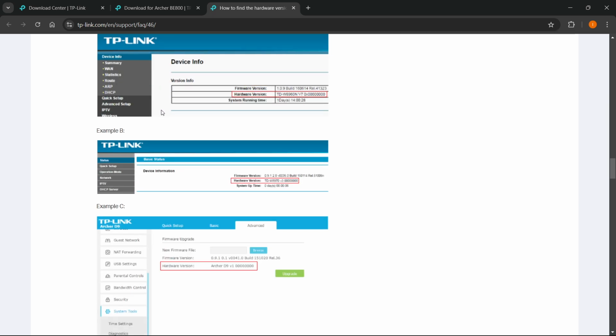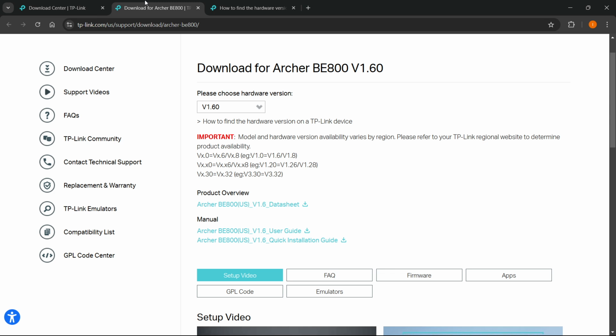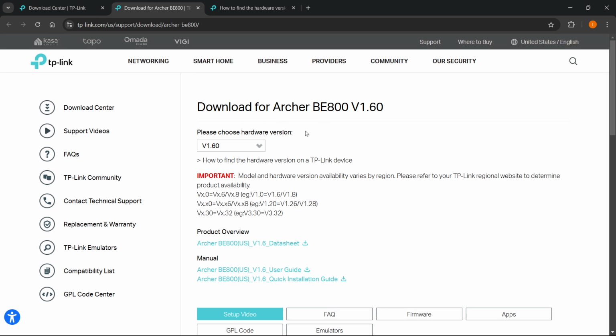Now, once you've done that, and once you have your hardware version, what you have to do is go back over here to this download center, which I just opened up earlier. And then what you want to do is just select your version. So for me over here, let's say we have version 1.60, and we're going to click over here, but make sure you select the right one. Okay. So as you can see over here, what it says: important, model and hardware version availability varies by region. So please refer to your TP-Link regional website to determine product availability.